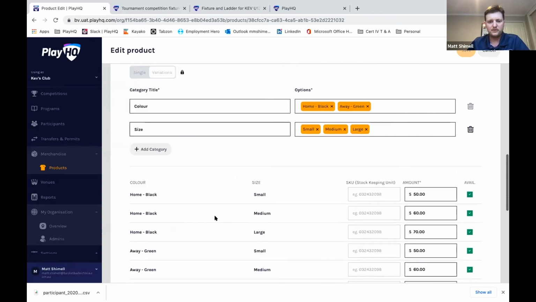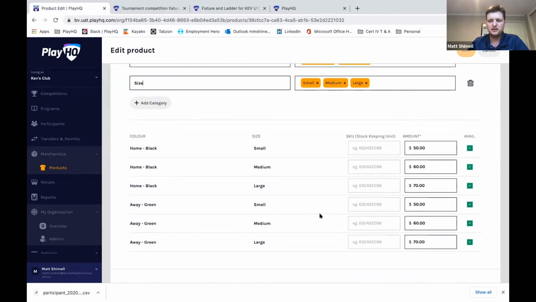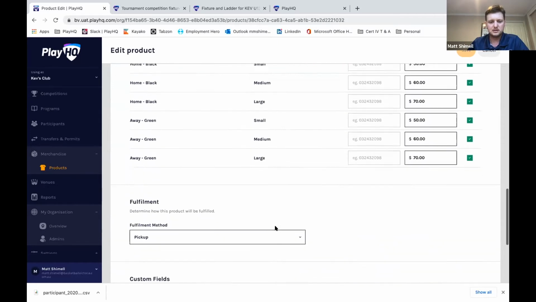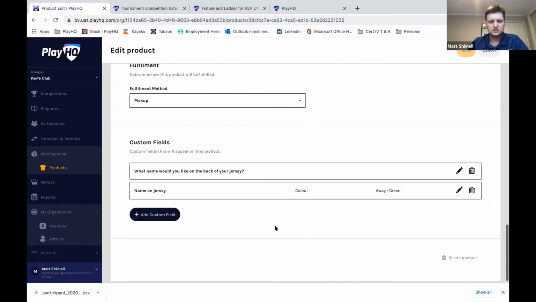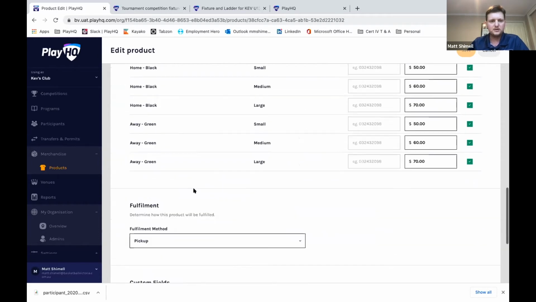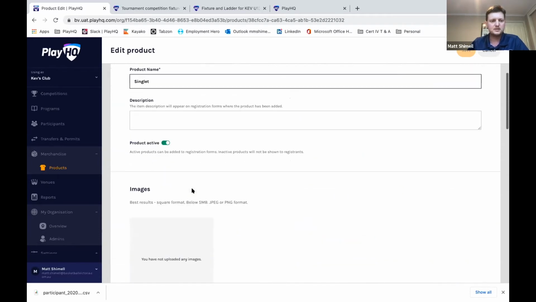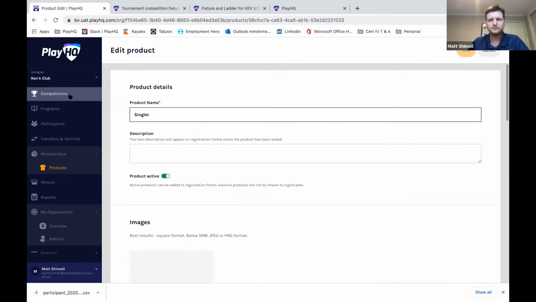Okay, and here are all the different variables, which can be different amounts. All right. Cool. So we'll add those merchandise products in the form a little bit later on.